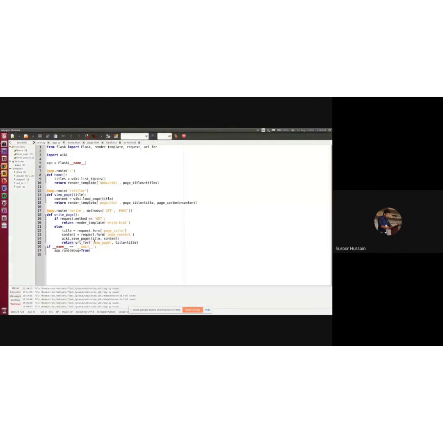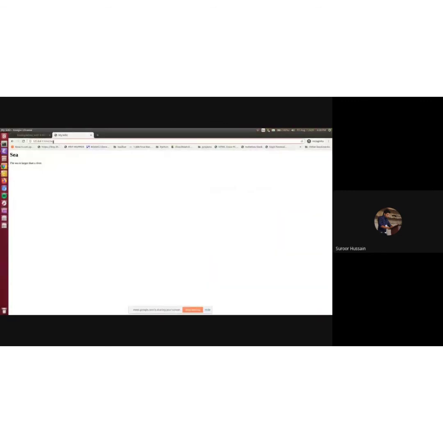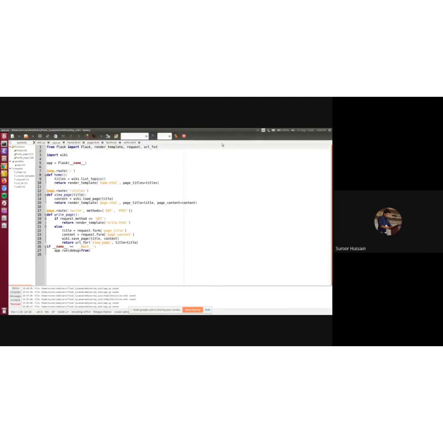Let's see. Let's just create a new one. Go back to the right page. We'll create something called ocean. We'll just write something else in it. And ocean is even bigger than the sea. When I submit this, it just tells me it's /ocean. That's also something that we don't want. So Flask has something for us that is called a redirect.